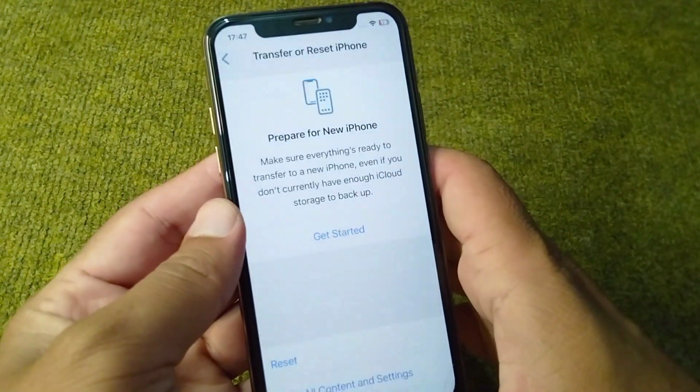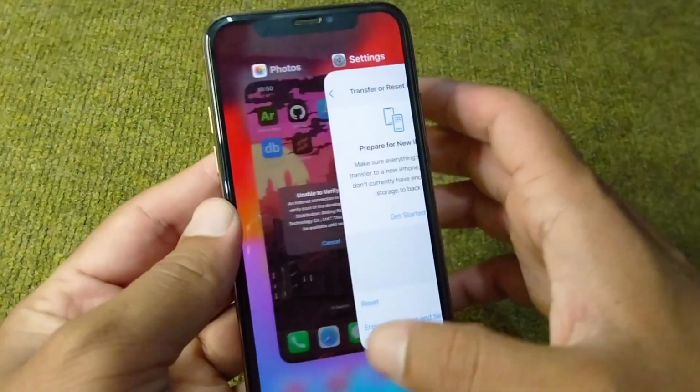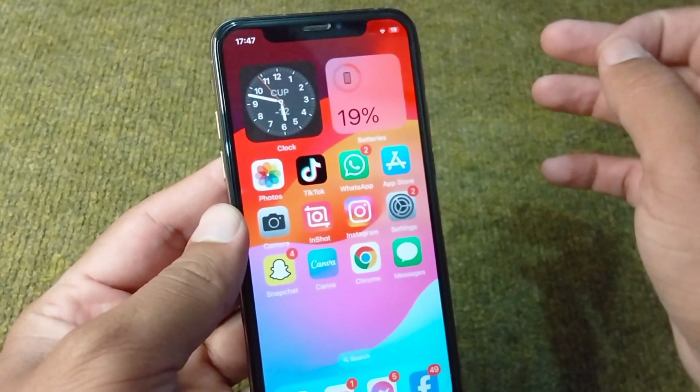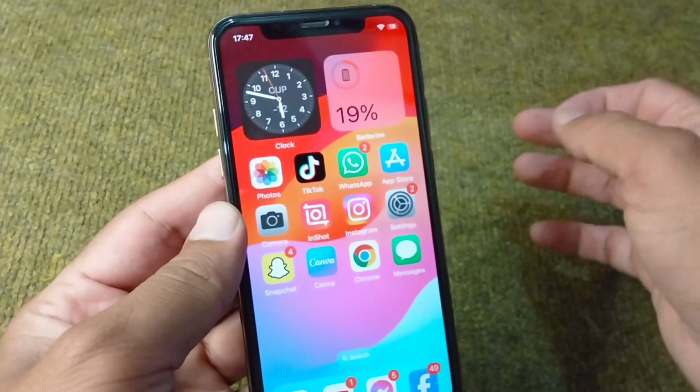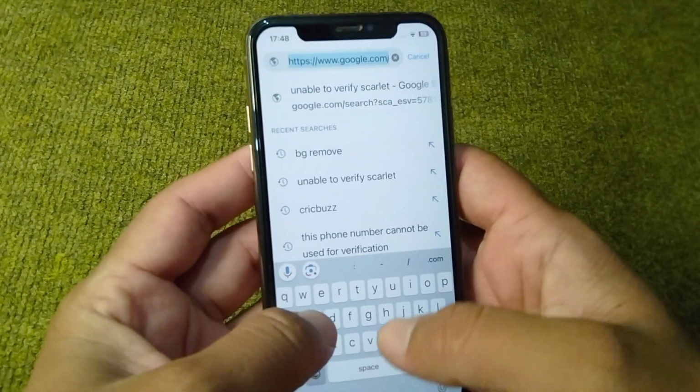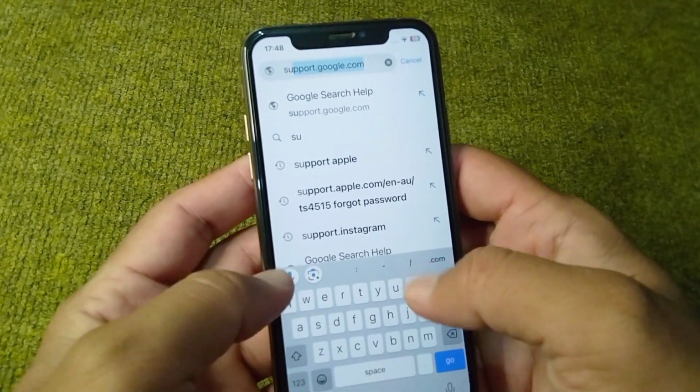And after this check if the problem is fixed or not. So if you're still facing this problem, then you have to contact the Apple support team for further information and help. So for that simply open your browser and search here for support.apple.com.